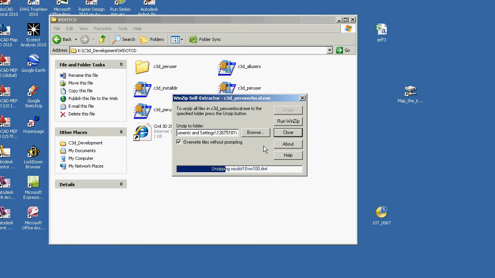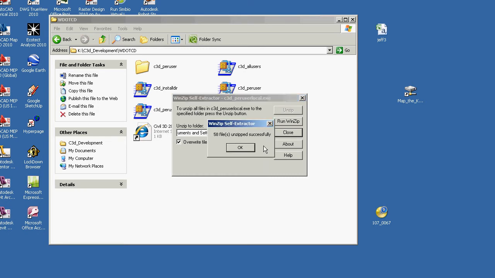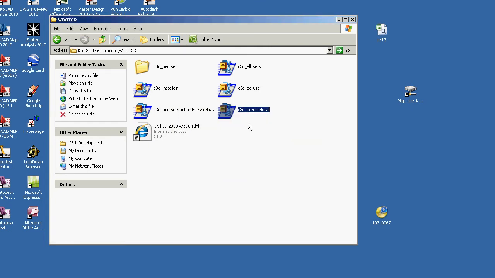And finally, you're going to do that with the Civil 3D per user content browser library.exe. So there's all kinds of different ways to do it. This way, you're just replacing the correct place as is dictated to you by the DOT out on their site. And so as they change this, so you're having to do this 6 months from now, you should be able to do it by following their instructions.